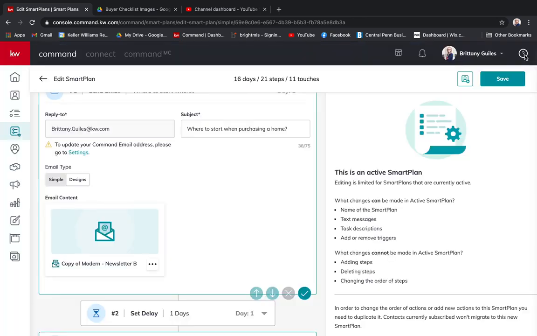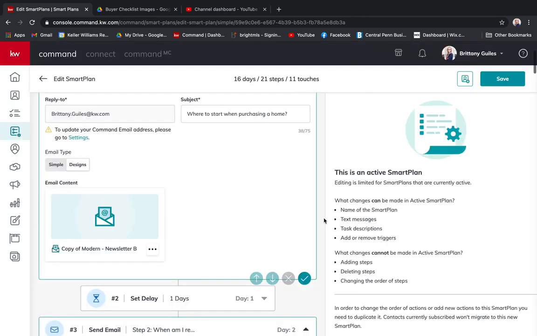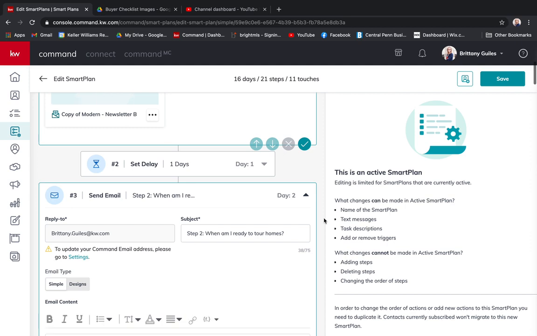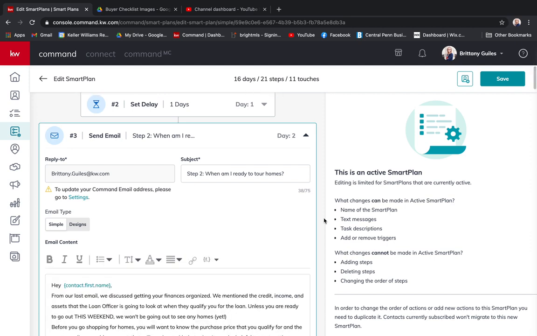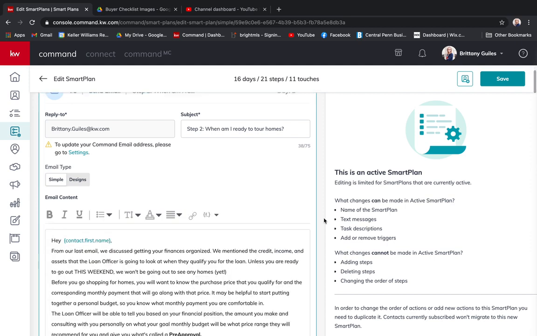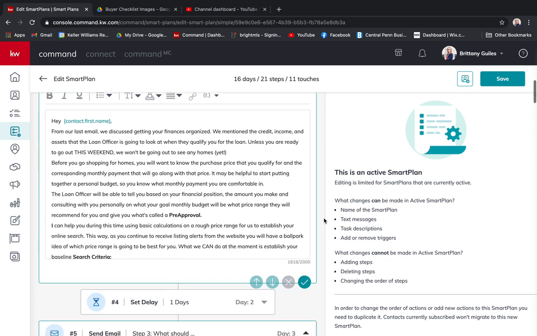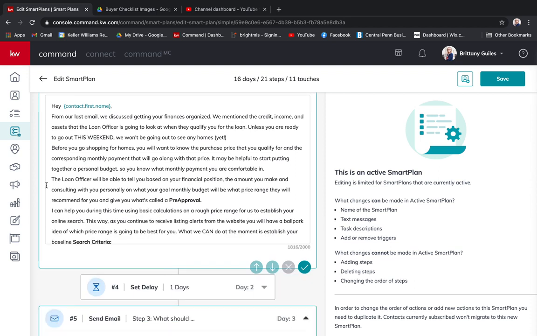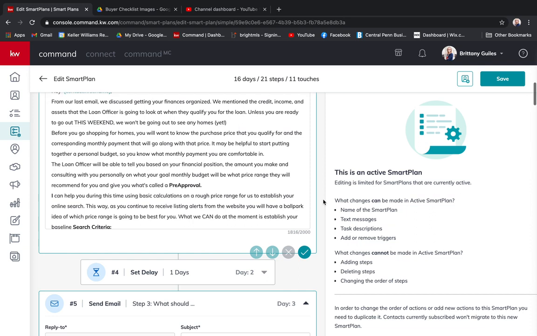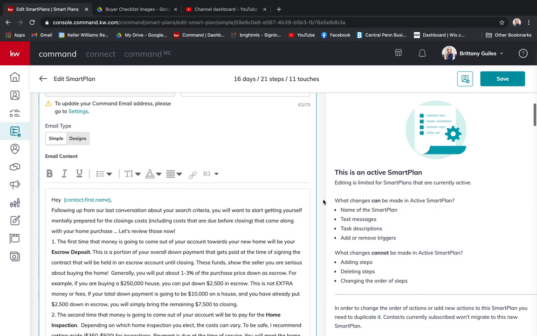smart plan. This smart plan is complete with a couple of delays, so that way they're not getting bombarded multiple times a day or even every day, but it's spaced out evenly. And not every email, such as this email, has a graphic. I only provided graphics 5 times throughout this smart plan.